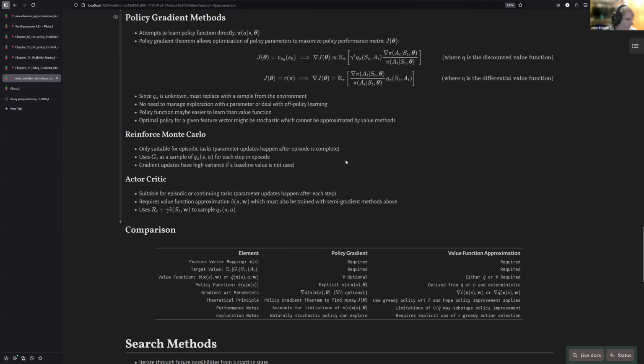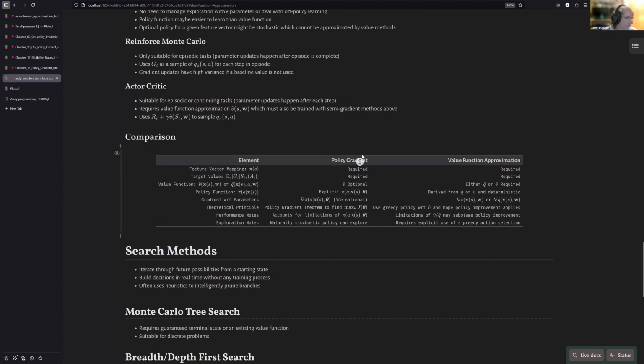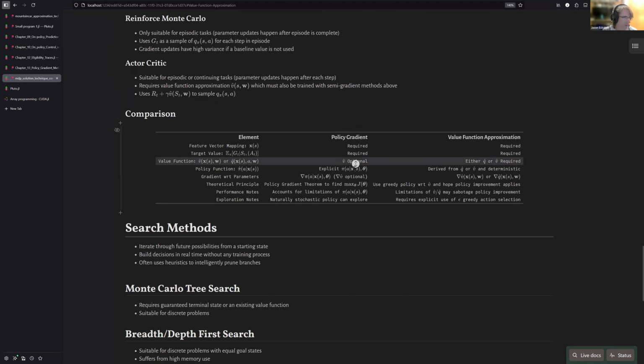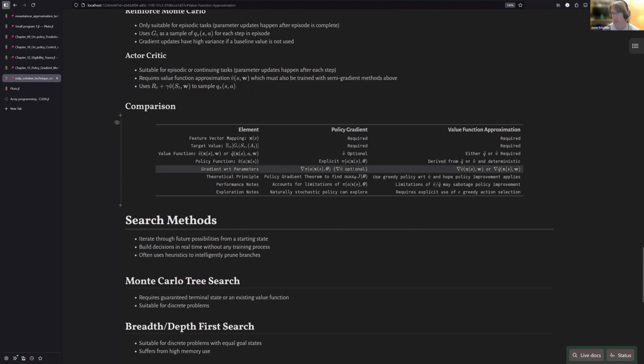I have this little comparison table between the methods. Hopefully it's still readable, even though it's smaller than I want it to be. Does this look okay to people? Yeah, it looks fine to me.